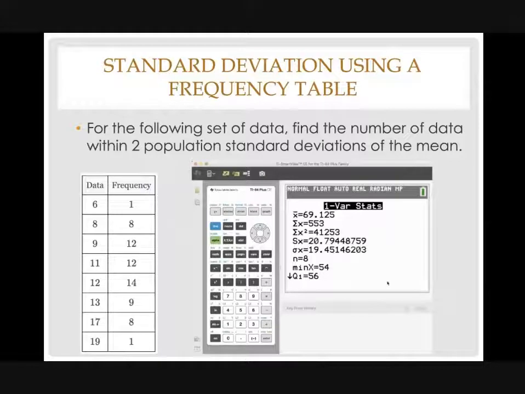Okay, so now the standard deviation using a frequency table. Here we have, for the following set of data, find the number of data within 2 standard deviations of the mean. Notice how we have the data and we have the frequency. We would use a frequency table here in order to minimize how much we have to input. I'll get into that in this video.